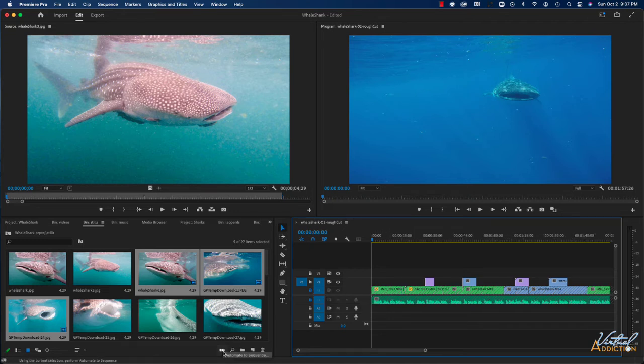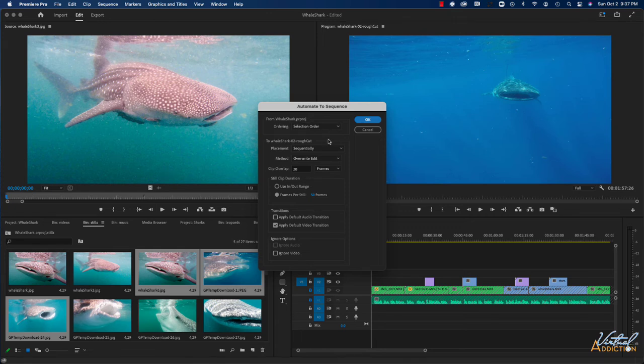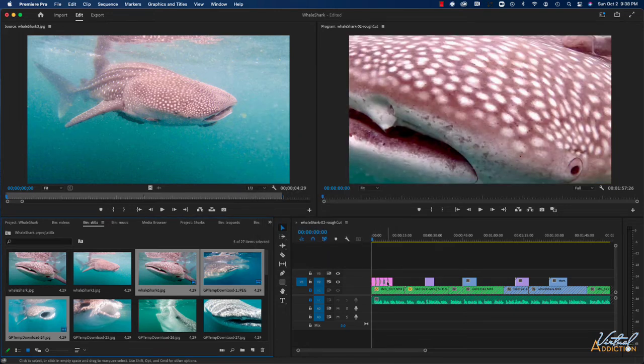Let's click Automate to Sequence. As you can see, all of the settings that we previously specified have already been saved within the Automate to Sequence dialog box. I am going to change my frames per still. Let's increase this to about 80 frames. Because we're using the clip overlap, we're going to need a little bit of extra frames. I'll click OK. It's going to add my images to the sequence.